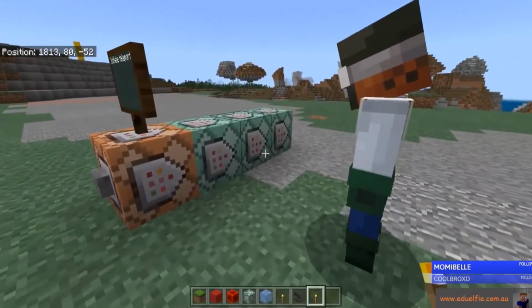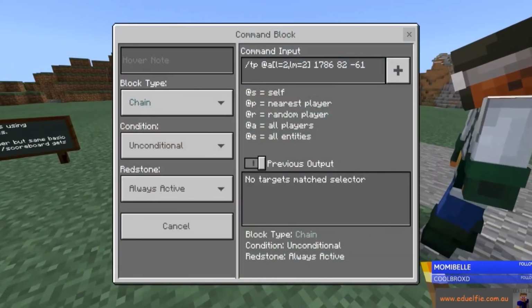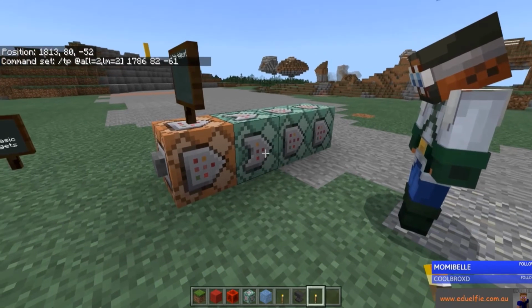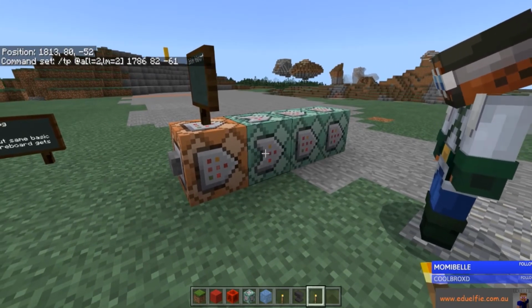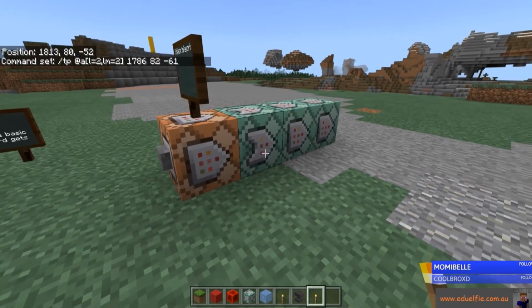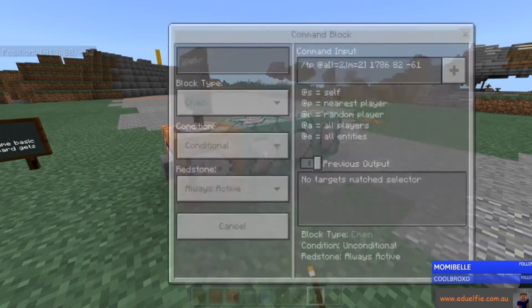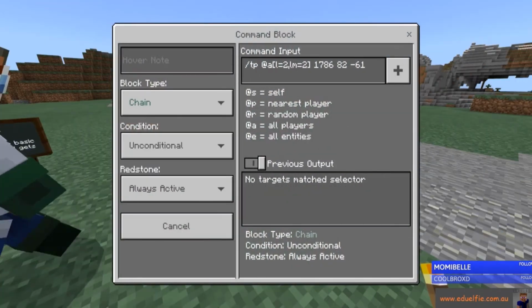I just noticed something, Alfie. Can you pop back in and have a look at one of the first chain command blocks and toggle it back from conditional to unconditional again? Yeah, it changes the texture. It changes the icon. Yes, the texture on the block changes. So very visually, you can see what you've got on your command blocks, whether they're conditional or unconditional.